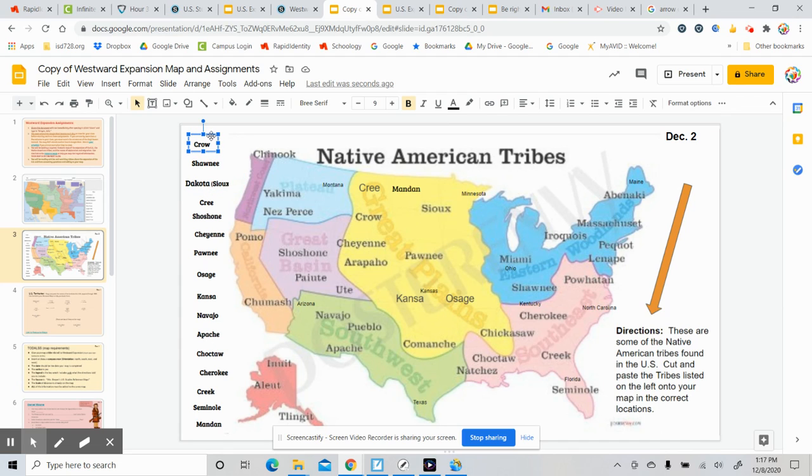So if I'm going to put the Crow tribe on my map, I've got to find it on this map, and I actually see it right here. So now I've got to figure out where is that. Here it says it's Montana right here. Here's Minnesota. That must mean that North and South Dakota are right about here.